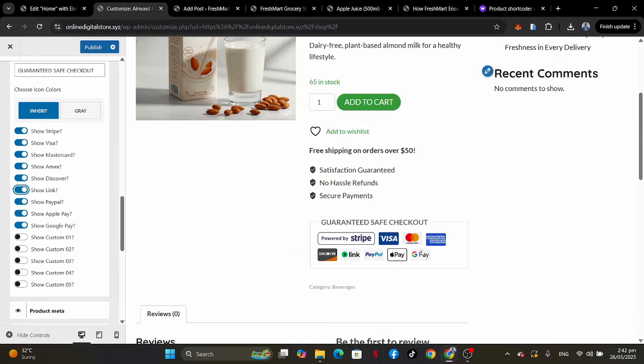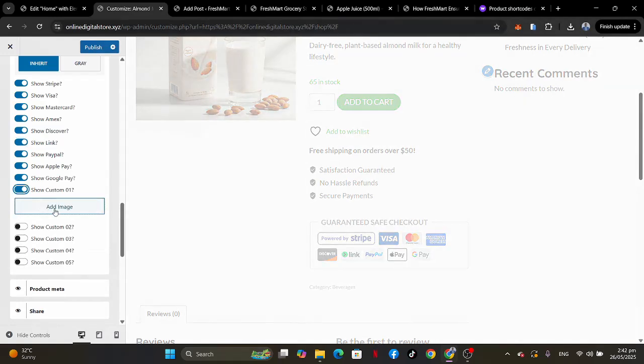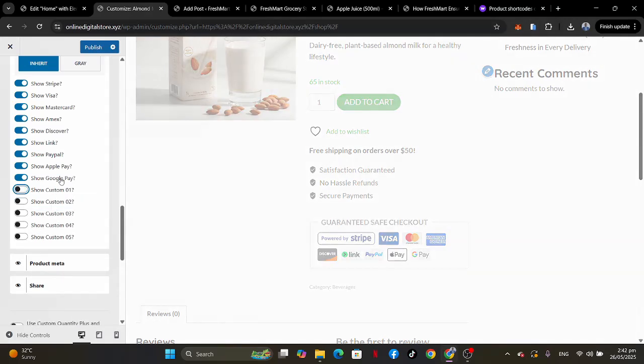So as you can see, this is how it looks. And if you even have a custom thing that you want to use, like maybe mobile money and all those things, you can go over here and add the image. Okay, if you have it, you can click on it and add the image over here. All these are custom images that you can add. Okay, and that is it.